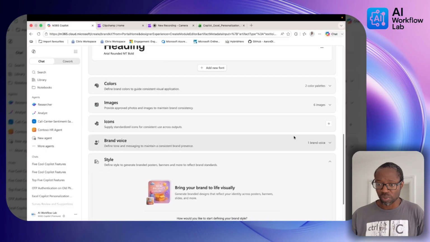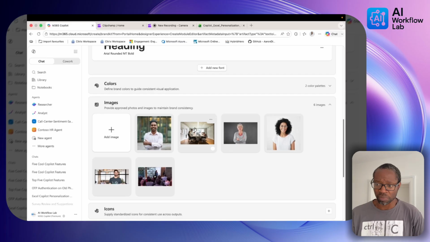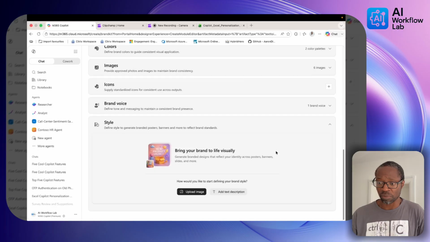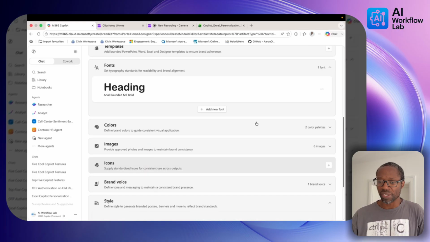And the other things, icons, images. So I've got some random images, again, free stock images. But again, it could be your CFO, your CEO, your coworkers, etc. All those elements you can add in this brand kit, and it's quite powerful. So once you've developed it, actually there's also brand voice as well.